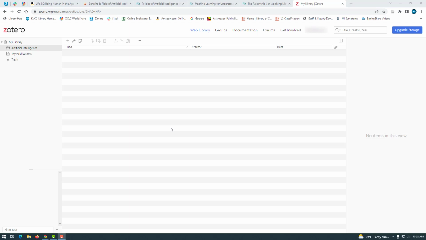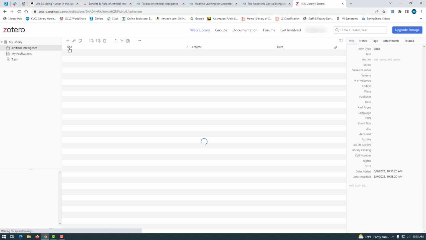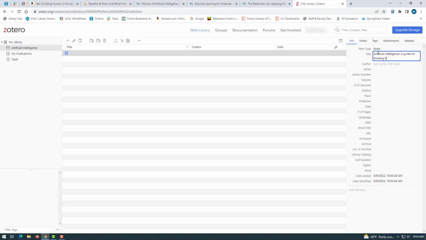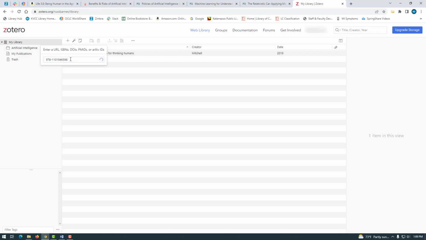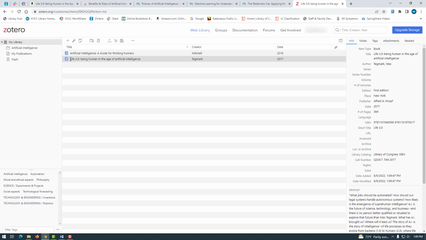You can enter a new item manually by pressing the plus icon, indicating the type of source, and then filling out the fields in the right pane. But if you can find the source online, you can usually do this automatically with just a few clicks. There are two ways to accomplish this. One is by clicking the Add by Identifier icon. If you have a source's URL, ISBN, DOI, PubMed, or Archive ID, you can enter it in this field. Your source information will be automatically populated.